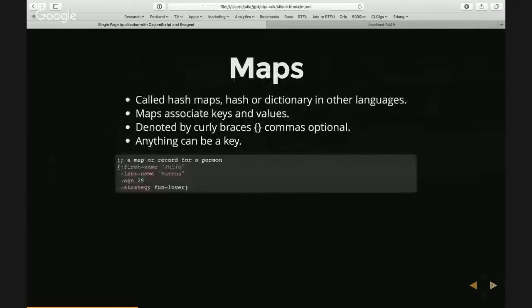Keywords, as we'll see here, like first name, are almost like a string, except they're a special string. They evaluate to themselves. They start with a colon. Other languages have keywords, or they call them symbols, maybe in other languages where the colon's at the end. This is a very similar concept.